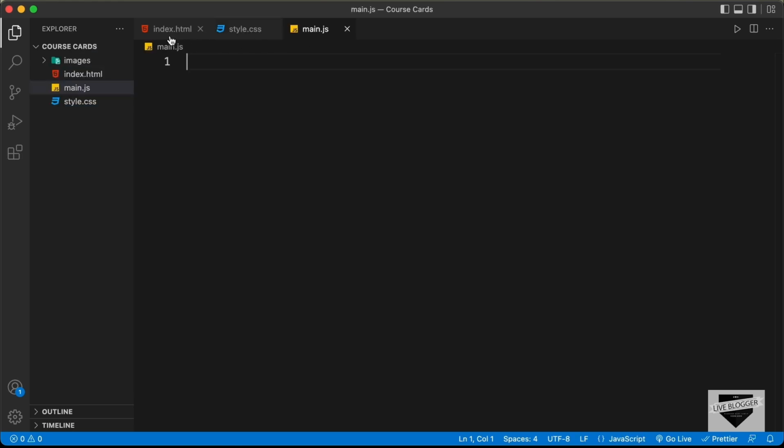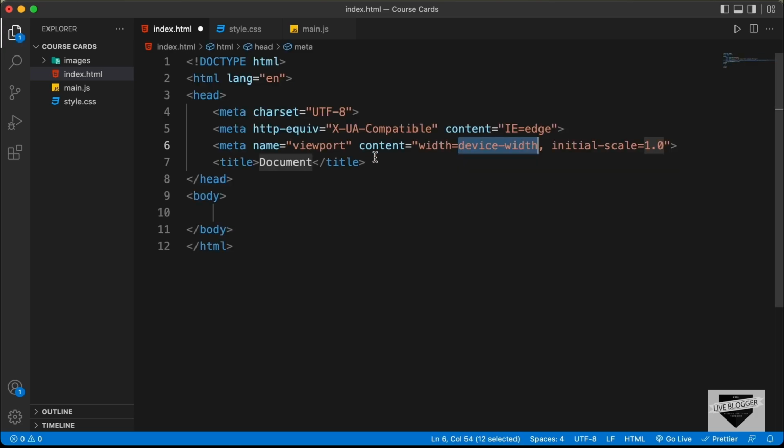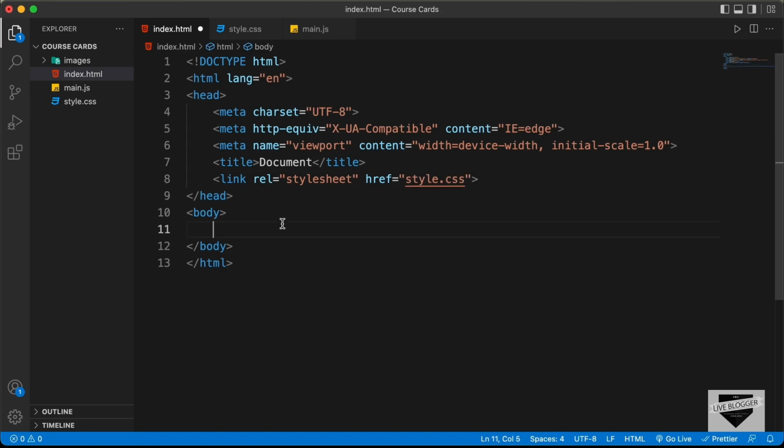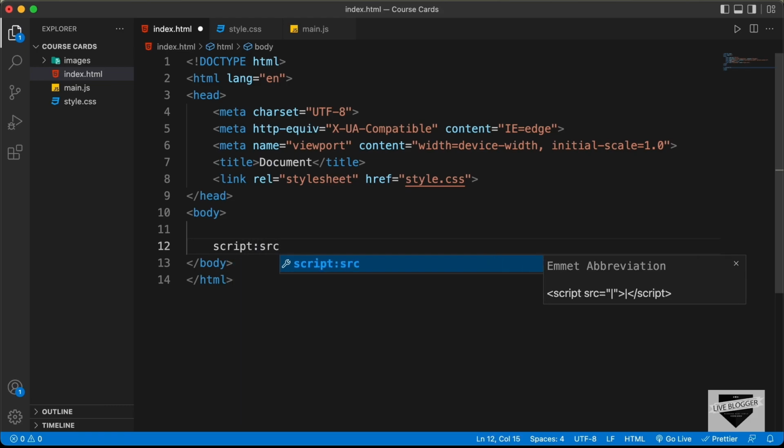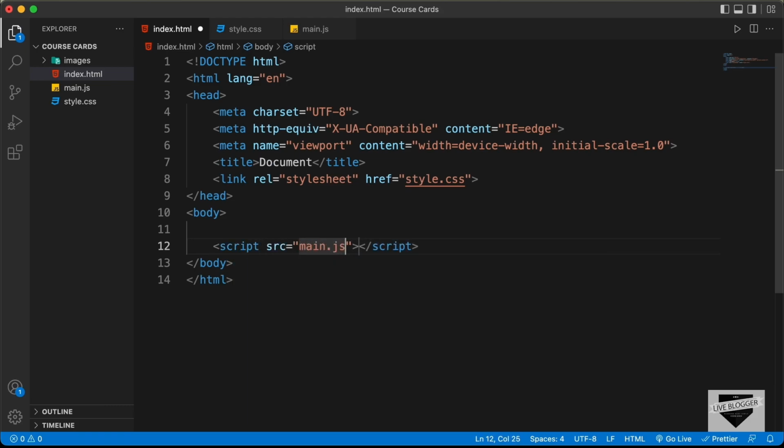Alright, now let's start with the index.html file, and in VS Code you have this shortcut where you can just press exclamation and press tab, and you'll have this basic HTML5 code. And let's link our CSS file over here. So I'll just type link and press tab, and in the href I'll just type style.css. And we'll also link our JavaScript file over here. So I'll just type script:src, press tab, and here I'll just type main.js.